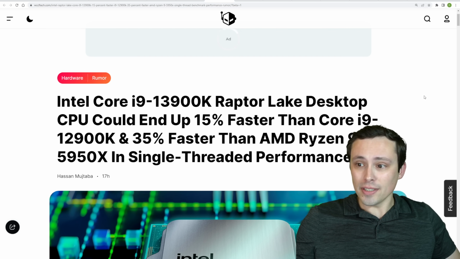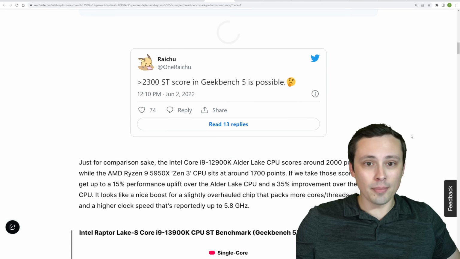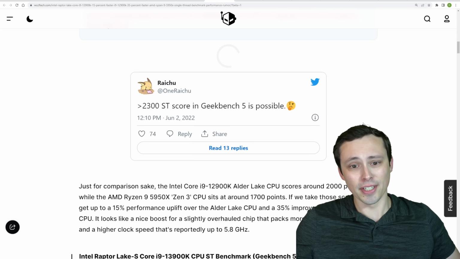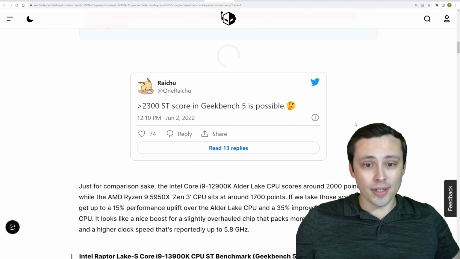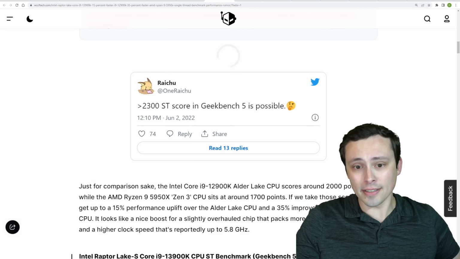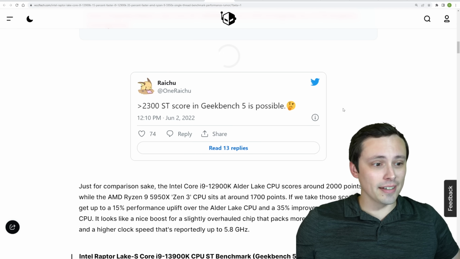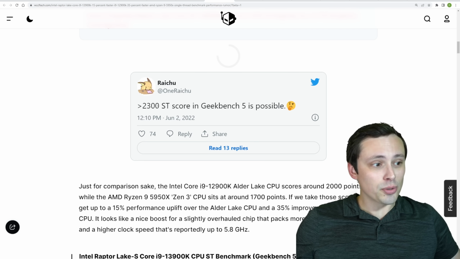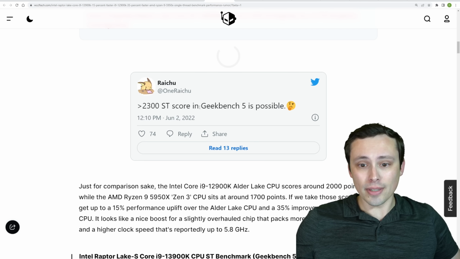We've got some rumors here coming from a Pokemon. Back to getting to our Pokemon and Digimon being our sources of information. Well, it's looking like one Raichu on Twitter, who once again has leaked accurate information in the past, so is worth taking a little more seriously about this stuff than your average Pokemon, says greater than 2300 single thread score in Geekbench 5 is possible.